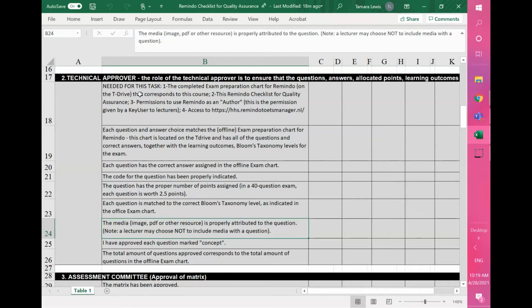And finally, below this section, you will see some prompts that will allow you to go through the approver process and ensure that you have checked each part of a question for quality purposes. You're expected to look at the question and answer choices that are given for each question and ensure that they actually match what is found on the offline exam preparation chart. You then look at the question to see if the correct answer has been assigned to the question and that it matches the one that is listed in the offline chart.